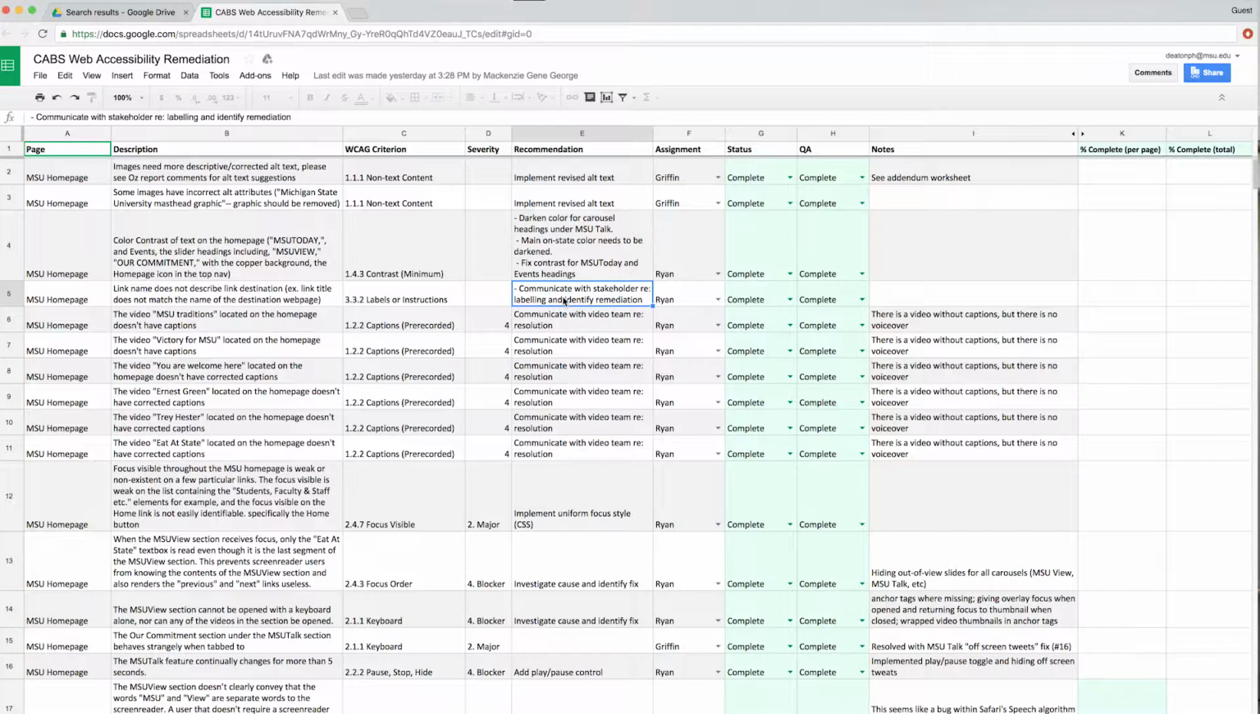Yeah, so there's a couple different columns there. You have like the criterion, so that we can track each violation against which criterion it was a violation for. And then we, again, had the assignment category, as well as we had a QA category, which is, I think, what we're moving into now.